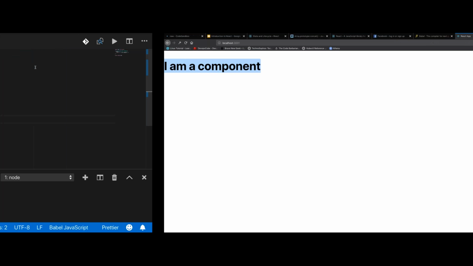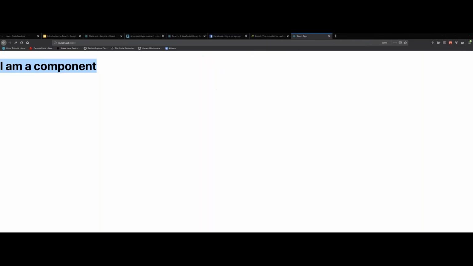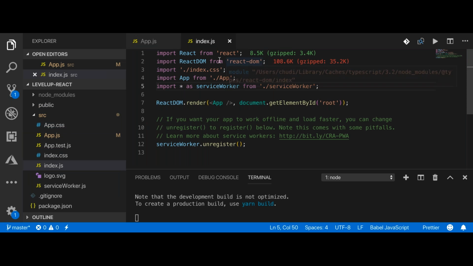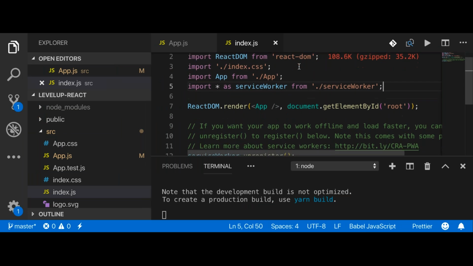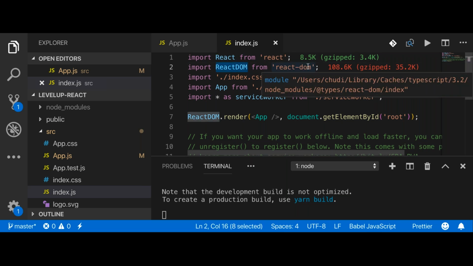So to explain how all of this works, you could be wondering how come we can see this file. We have this app component here, and also a file called index.js. If we inspect index.js, we see the following code. The first line says import React from React. Basically we're including React code inside this particular file. And then we have import ReactDOM from React DOM.